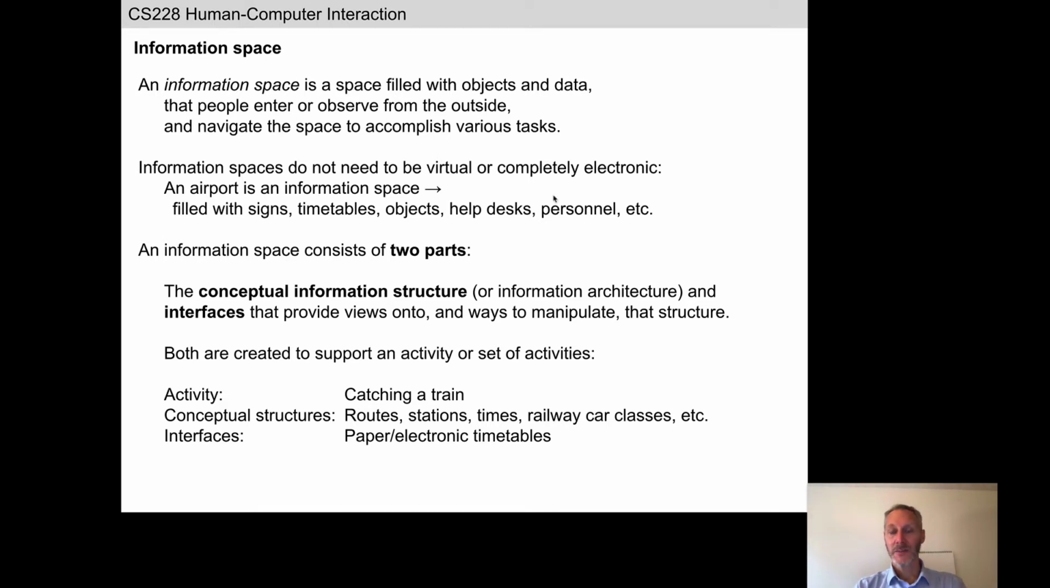Space and information space does not necessarily need to be completely virtual like the internet. There are lots of physical spaces, or increasingly more physical spaces, where we layer an information space on top. So an airport, if you physically enter an airport, it is an information space. You move through that space, and as you do, various information is revealed to you in terms of signs, timetables, objects, help desks, personnel, and so on.